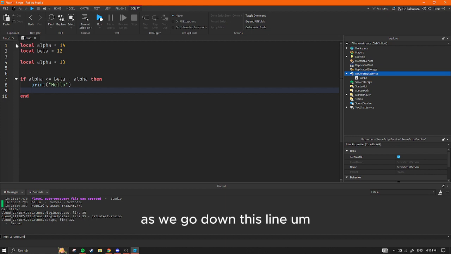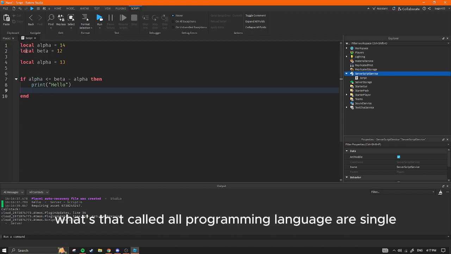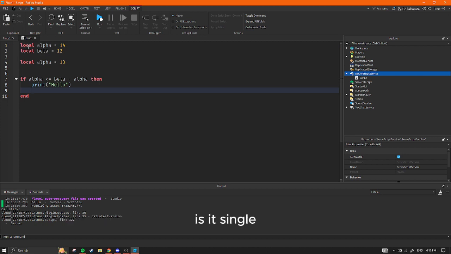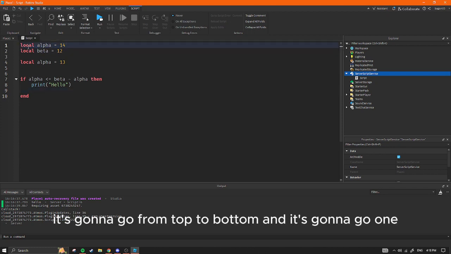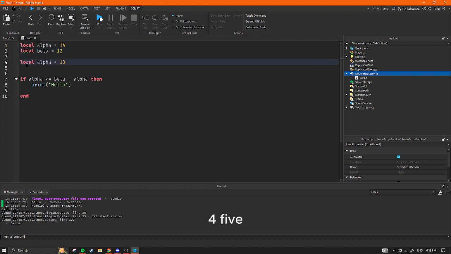As we go down this line, what's that called? All programming languages are single... I'll just put it in my words. Single line oriented. Yeah, single threaded. That's what it is. I was thinking of single threaded. It's gonna go from top to bottom, and it's gonna go 1, 2, 3, 4, 5.